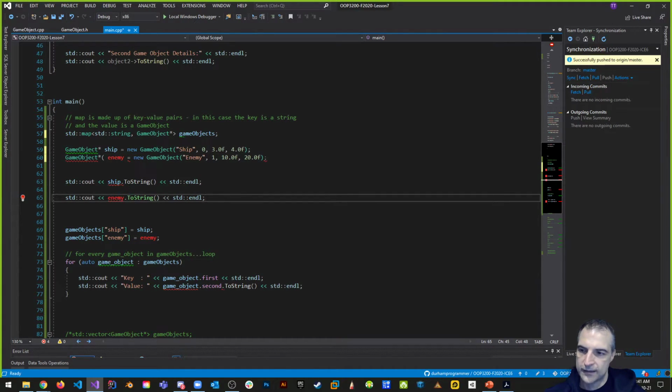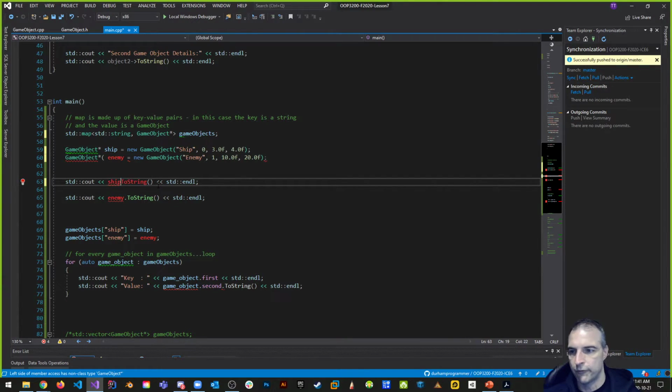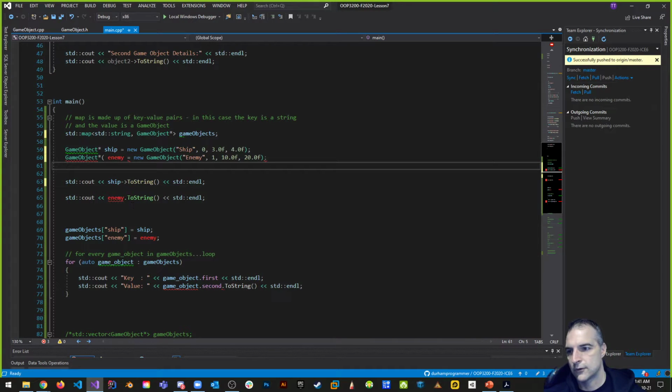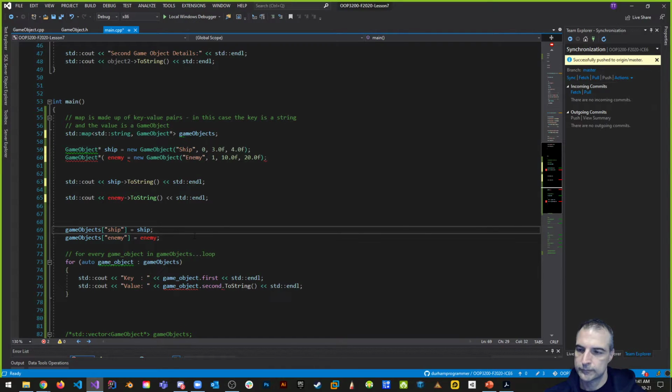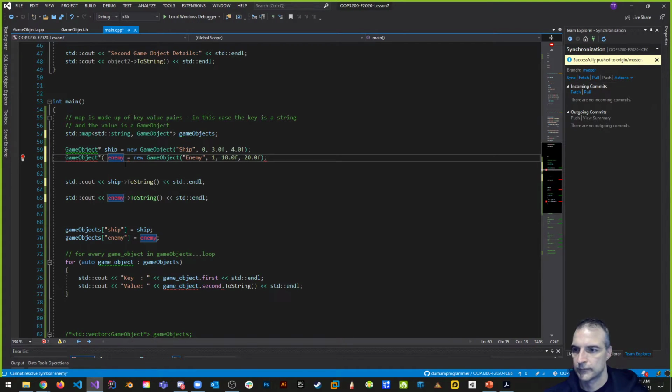And I can't access enemy toString or ship toString anymore. It's got to use the arrow operator. So ship toString, enemy toString. Okay. How about we do it right?